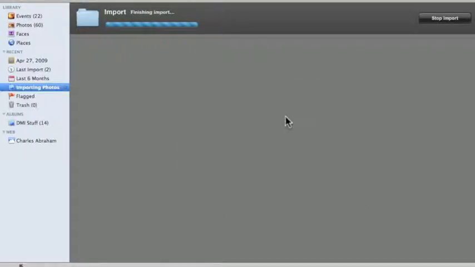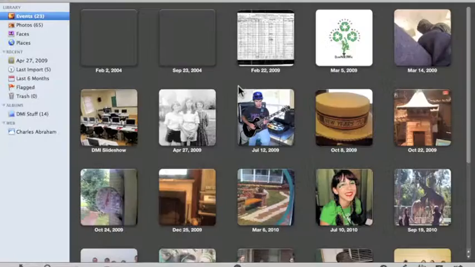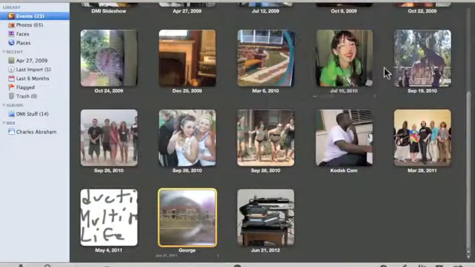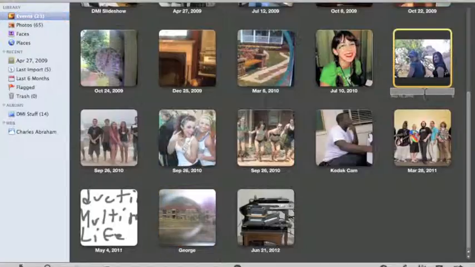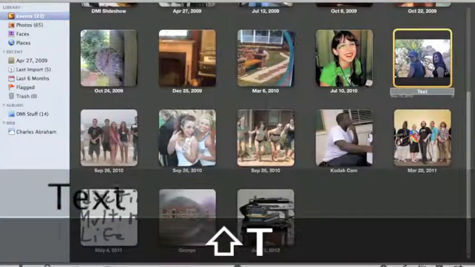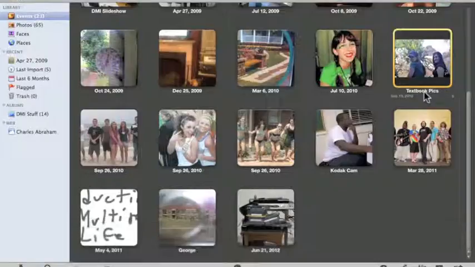Now, of course, I don't know who these people are, but here they are. Now, if we go to events and look for these photos, they're listed under September 19th, 2010, and that's probably when these pictures were either taken or were put on that particular disk. We can change that. If you put your mouse pointer over it, it goes to Untitled Event. You can click Untitled Event, and you can put text, book, pics, or anything else you want, and then just hit Return, and now that event has a new title.